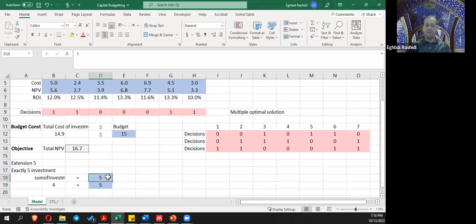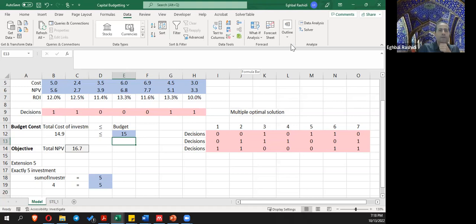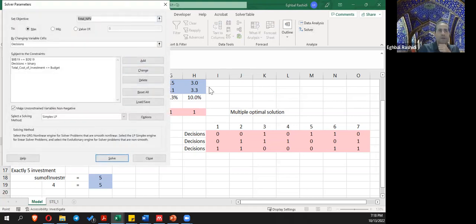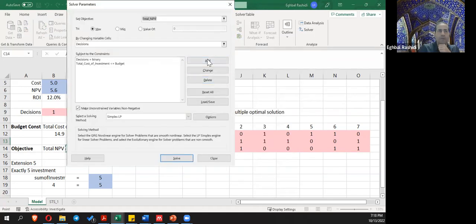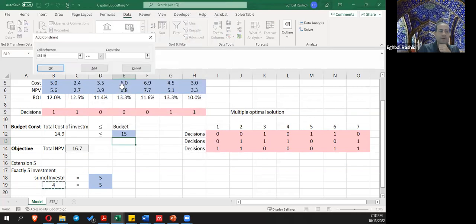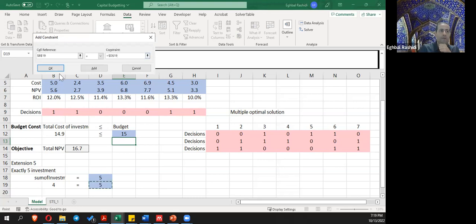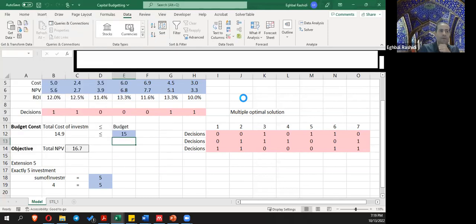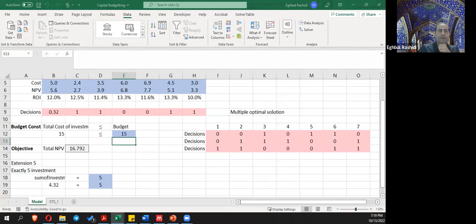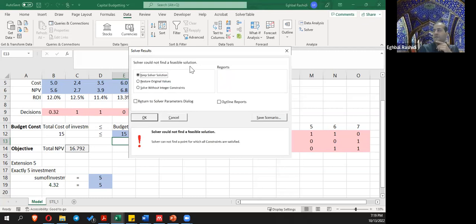Then forget about this. Just for our understanding, I believe if you implement this, you might not necessarily get a solution. Add this constraint that this has to be exactly equal to 5. Add this. Let's see if it can solve it. Okay, so this is what we get. Solver could not find a feasible solution.